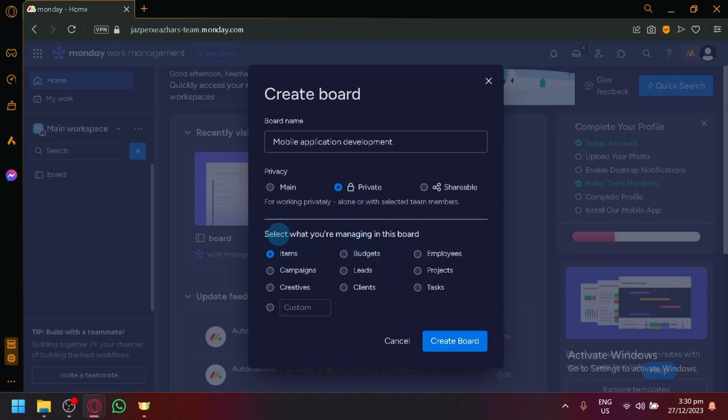And then over here, you have select items managing in this board. So you have items, campaigns, creatives, tasks, projects, employees, budgets, leads, and clients. So as you can see here, we have projects. So we could already set up projects as our main task. You can also enable tasks if you want, but mainly we have projects. So after this, simply click on create board.